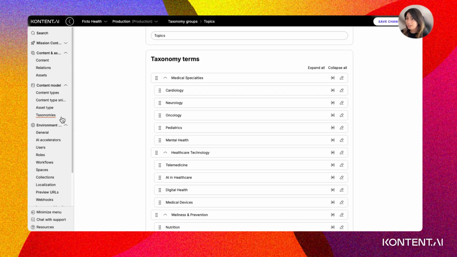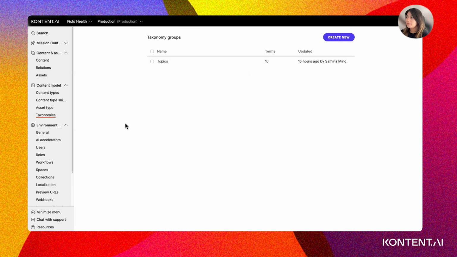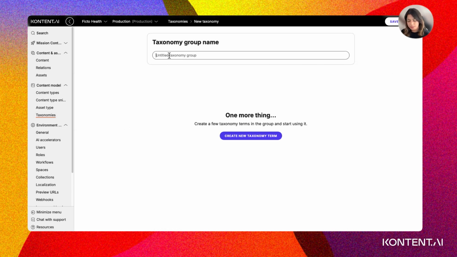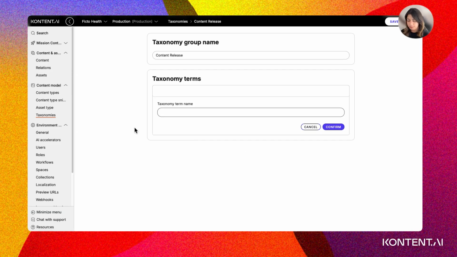So we're going to create a new taxonomy for that. So we can create new. Let's call this content release. And we want some terms there to coordinate, let's say, monthly campaigns or year-end campaigns, or anything that really fits within the needs of the content team. So let's create a new term.